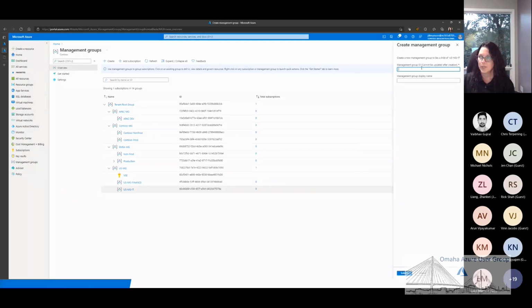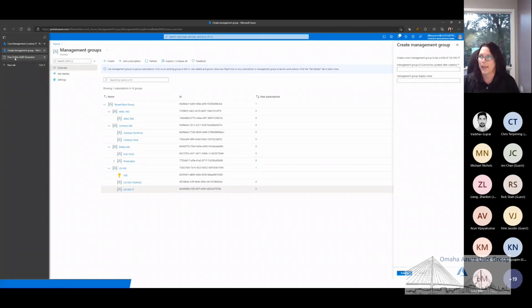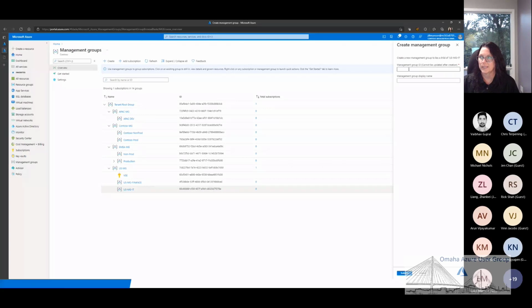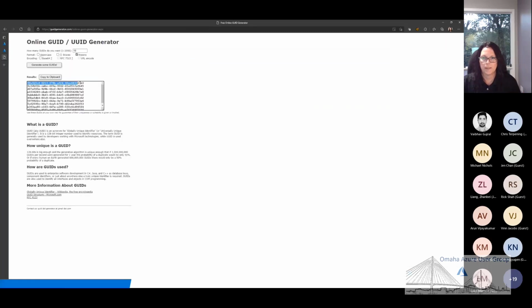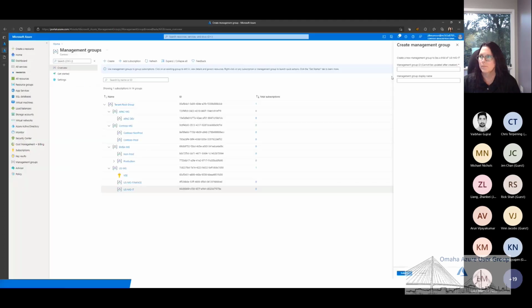A couple things to note. The management group ID cannot be updated after creation. What I recommend customers do here is to use a GUID generator and just paste those in there, because that's not something you're ever going to really need to change. However, if you put a name in here, a friendly name that's similar to your display name, the management groups are really easy to create. And if you decide you want to change something later, you can just simply delete it and create a new one. But I've got a few GUIDs here that I'm just going to copy over.